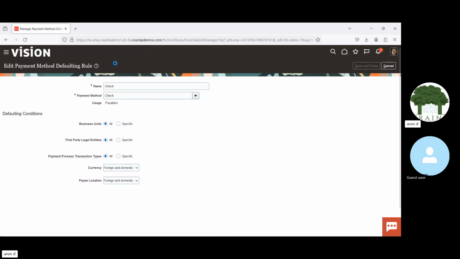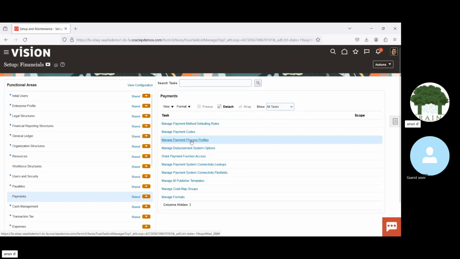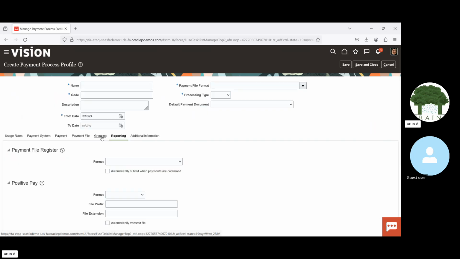So that is about the payment method. And then the payment process profile. So this is crucial because based on this payment process profile, we are creating the payment. This determines how the payment must be processed and what format needs to be picked up. So before this, we will create this template in BI Publisher. We have this format created in an RTF template.